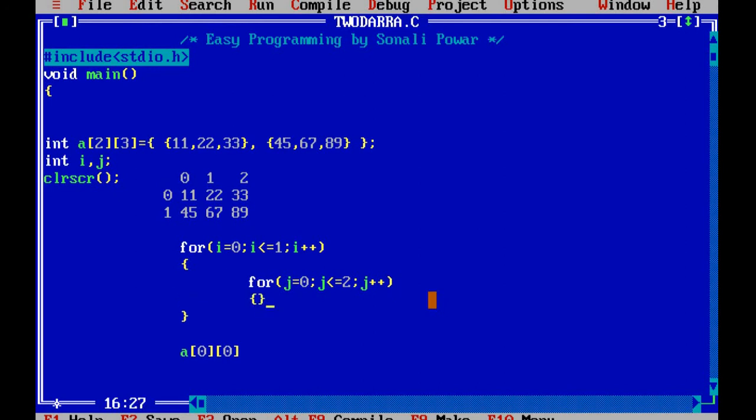Next thing is, after that I will just print the values. So I will say printf. Through the printf only I am able to print the values. %d, give the space so that it will give a space between two values, comma a of, here instead of 0 0, if you write 0 and 0, it means every time it will print the 0th value, that's the 11, all the time. But what I want is, according to the values of i and j, to print the value from the array A. So like that it will print the whole array.